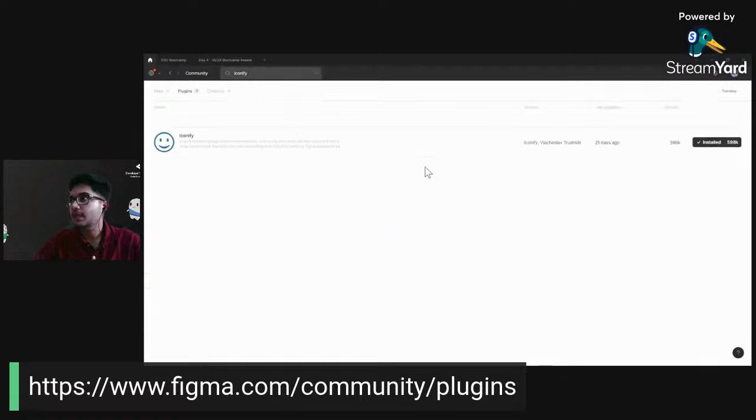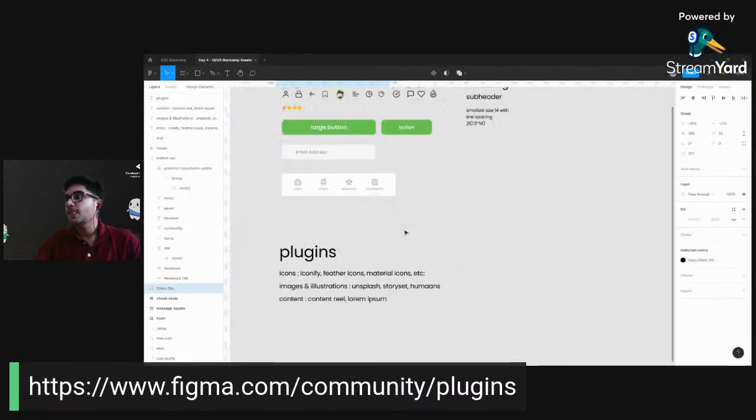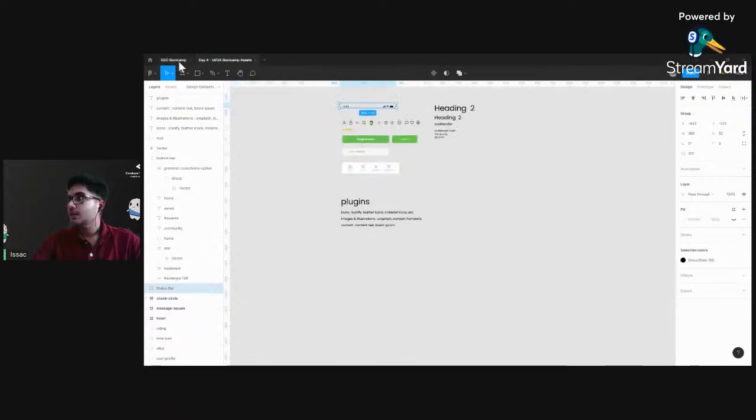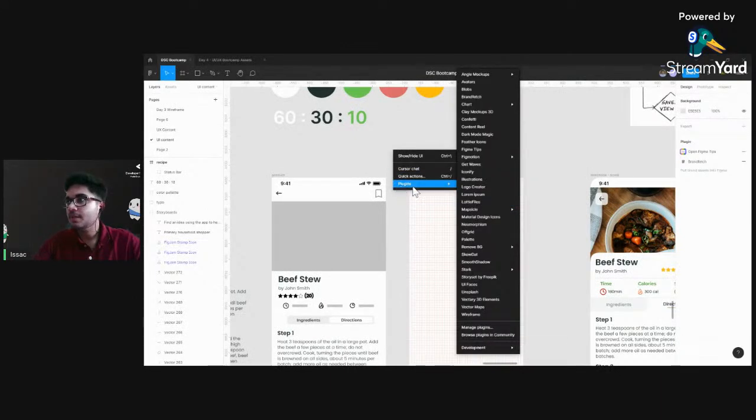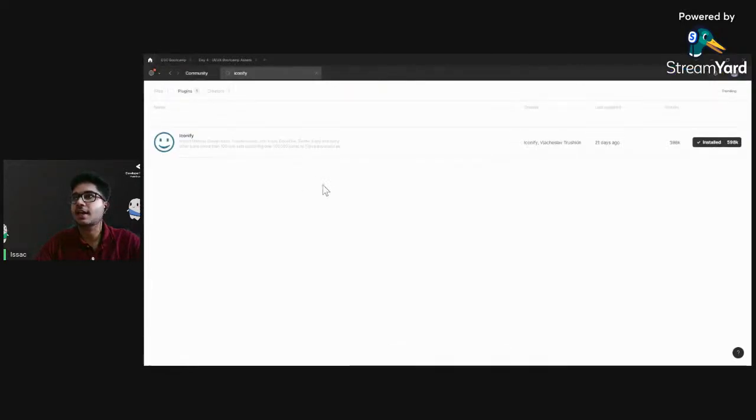Iconify, then enter. See, I have already installed this. You will have to install it in your system if you don't have it. Just press install and it will show up that the plugin has been installed in your workspace. So you will go back to your workspace and then right click, plugins. Don't worry, these are all the plugins that I normally use. You will have, I think, 4 to 5 plugins maybe installed in your system, or if you don't, you can install every plugin from here.